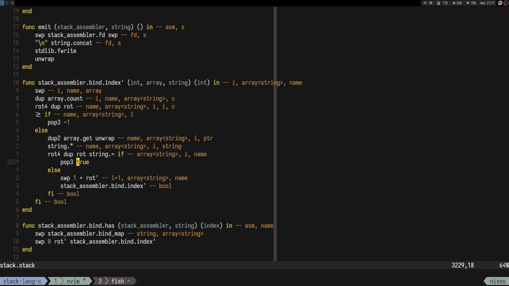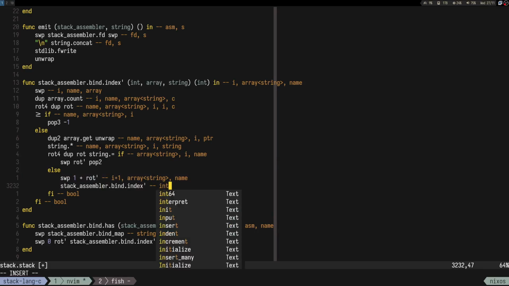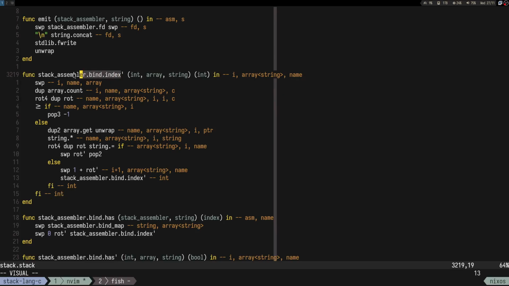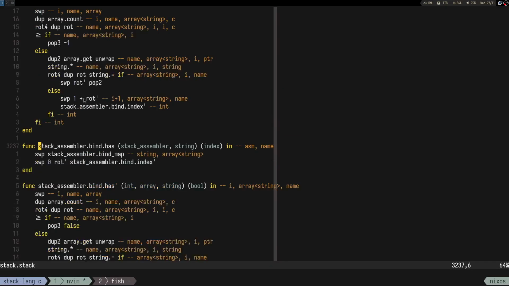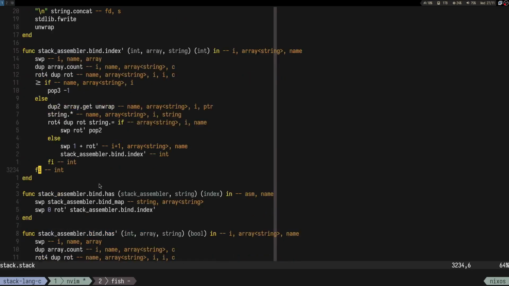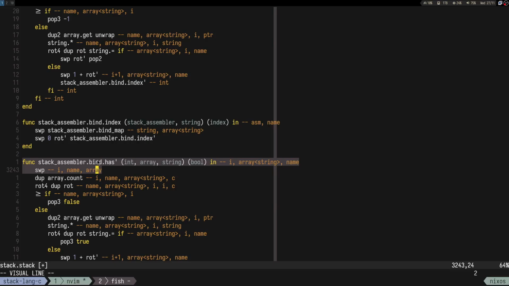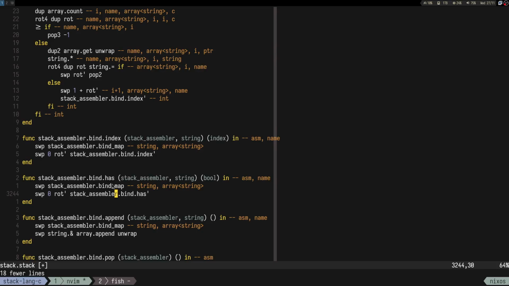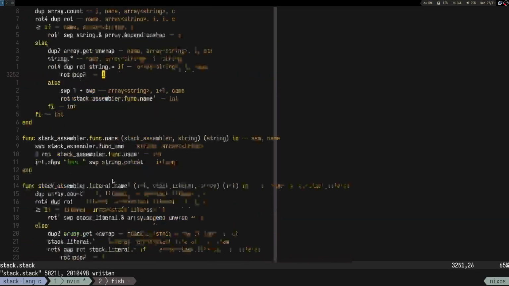If it's not, we are just gonna swap rot prime pop2, and otherwise we do that. I mean, I could have just used this thing, assembler bind index, and if it's less than 0, it's like has. So this is index. So basically has can be just index is less than 0.